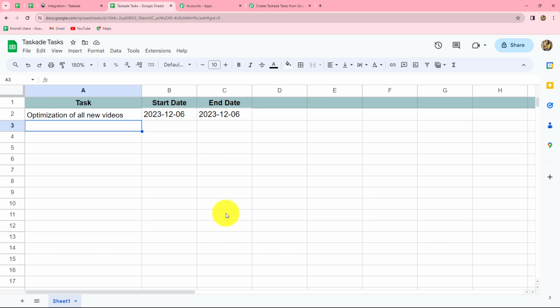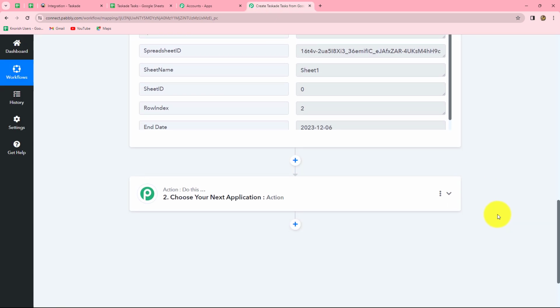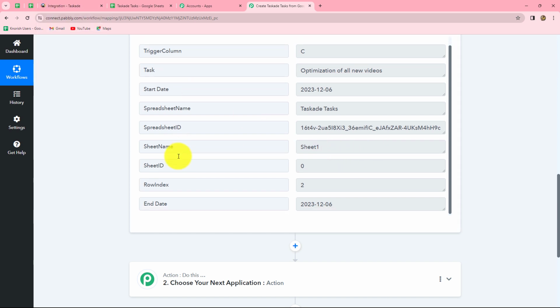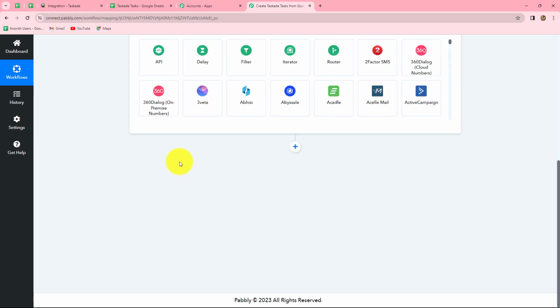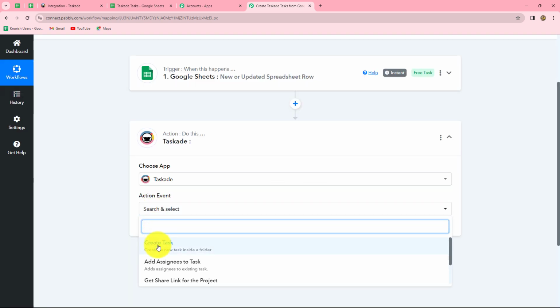So we have clicked on send on events, and now we will go back towards Pabbly Connect and we will move towards our action step. So what is our motive? Our motive is to create a task in Taskade with the help of the response which we have received from Google Sheets. So we will select our action application as Taskade over here. And in our action event, we will select create task.